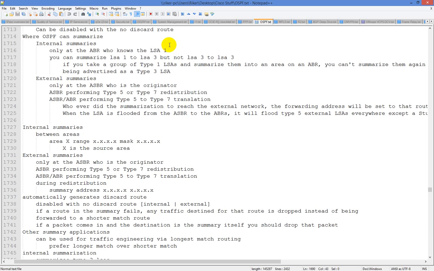It's already that LSA. So if you take a group of Type 1 LSAs and summarize them into an area on an ABR, you can't summarize them again. You can't advertise the Type 3 to be another Type 3. It's already been summarized. It is what it is. So it'll be an O IA route when you get it.